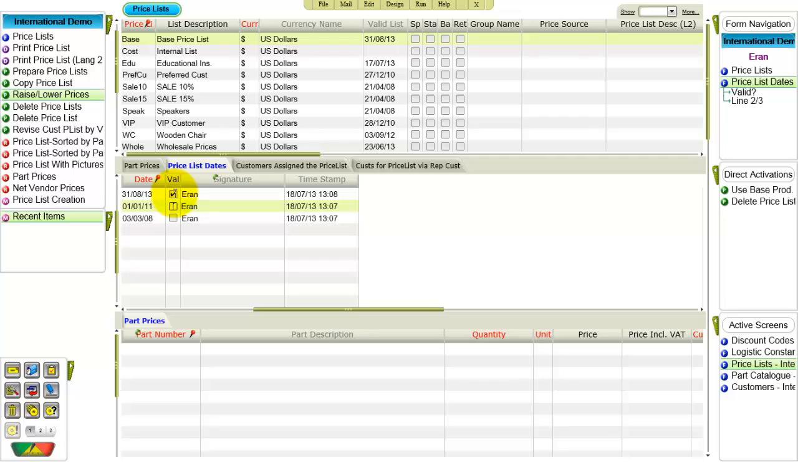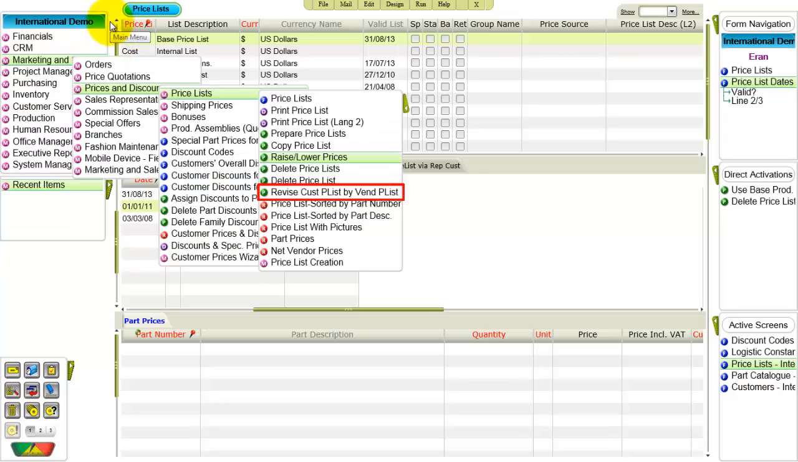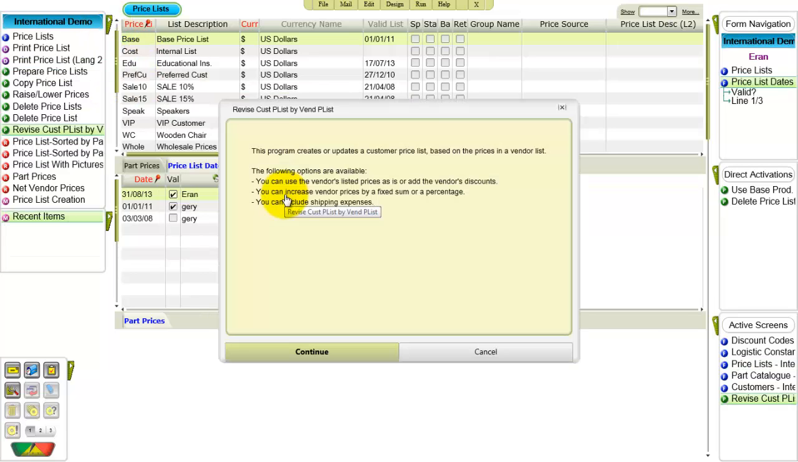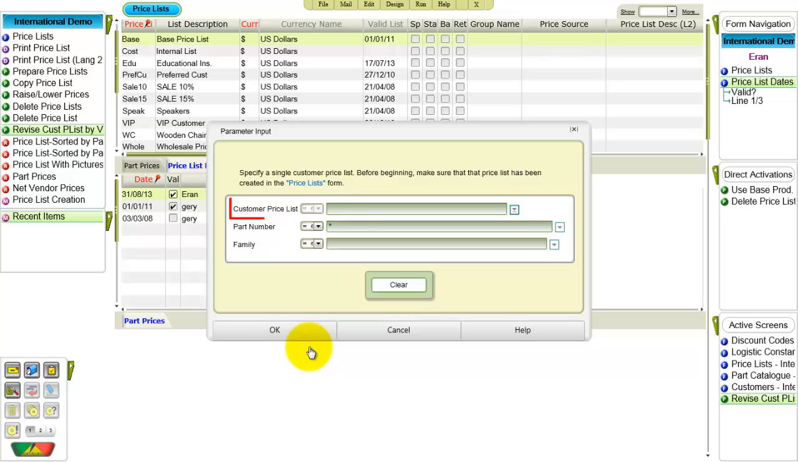If your business sells products to customers at prices that are higher by a fixed percentage than the price at which you bought them, you can build a new price list or update an existing one based on a vendor price list, using the Revised Customer Price List by Vendor Price List program. In the Customer Price List input column, you can choose an existing price list, or as we'll demonstrate, set up a new list as you go along.